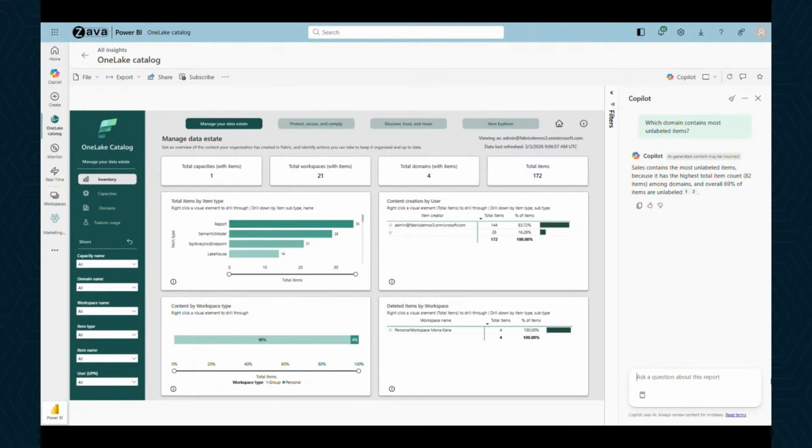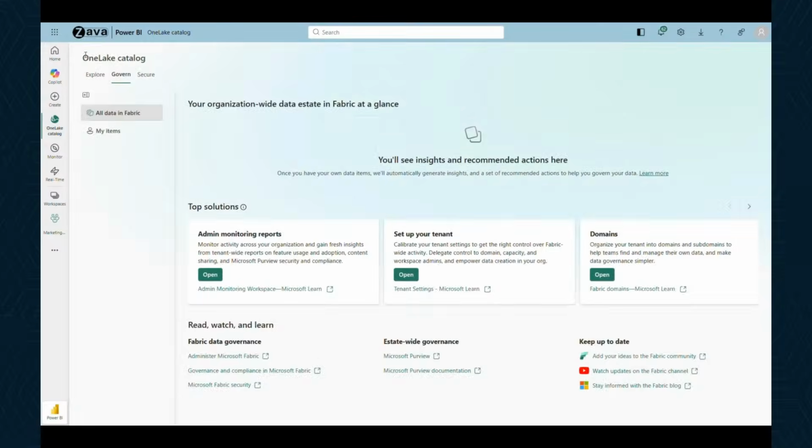I didn't have to run a report. I didn't have to export to Excel and do a pivot table. I just asked. Are you kidding me? This is powerful. All right, so now I know the sales domain is where the gap is.